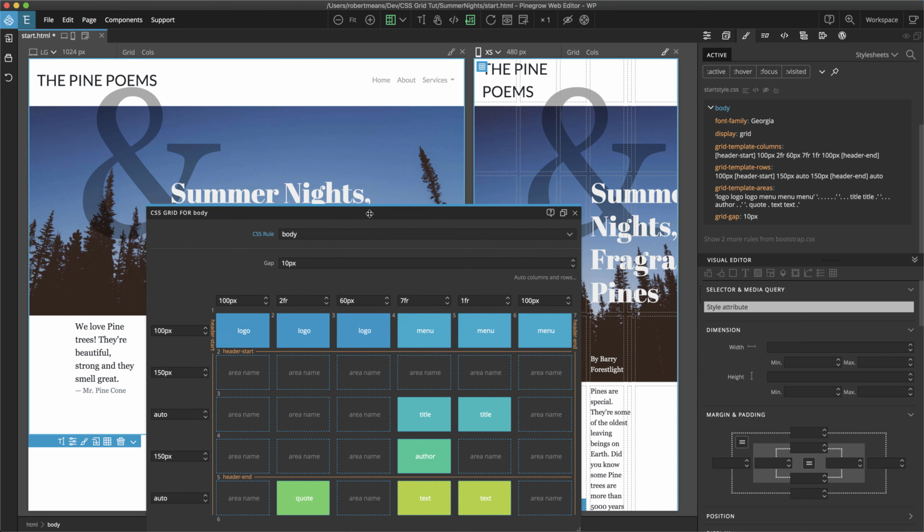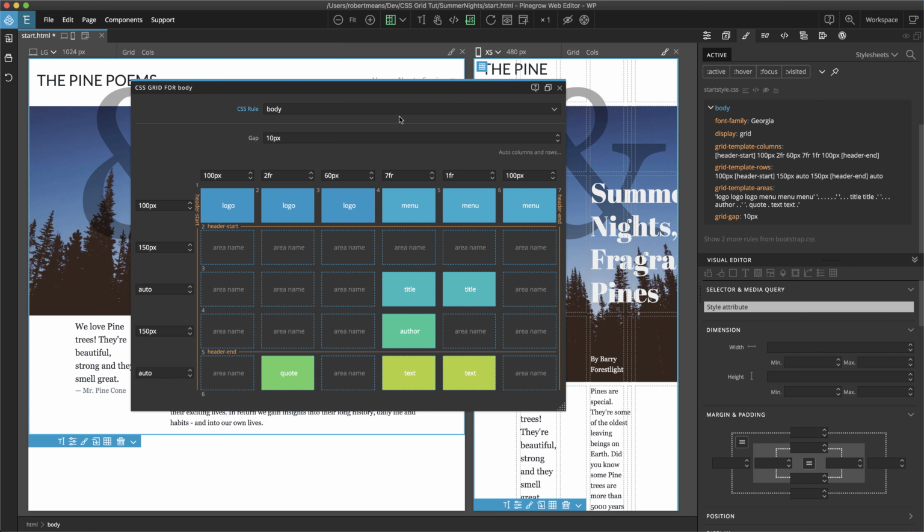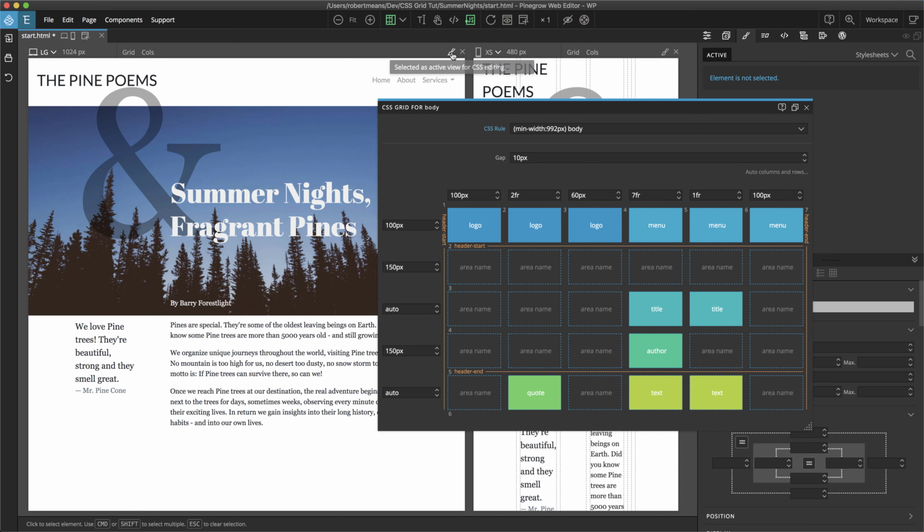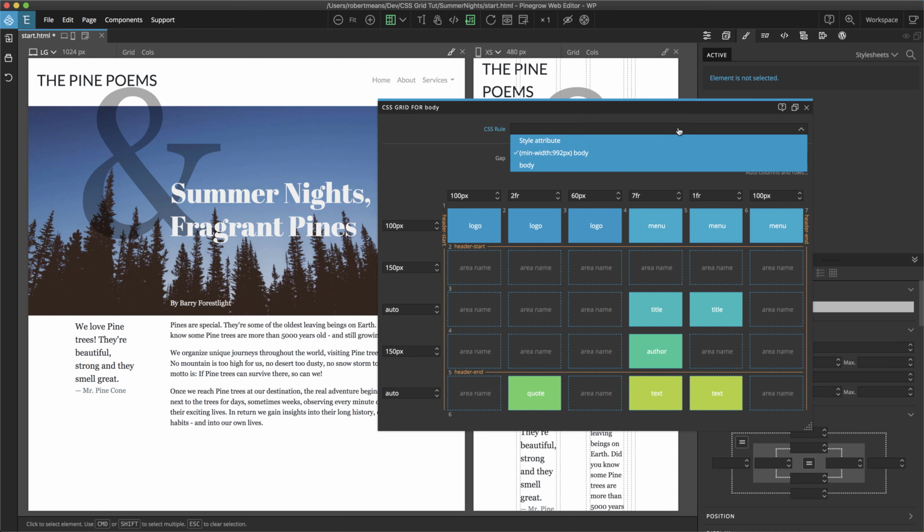Let's pull this up here. And so now one other thing that I should point out is that the Pinegrow grid editor is fairly smart. It realizes which view you're editing or want to edit. But sometimes if multiple different grids are going to potentially apply, when you click on this, you'll see that the CSS rule here changes, and we can have the option of either editing the non-media query rule or the media query rule.